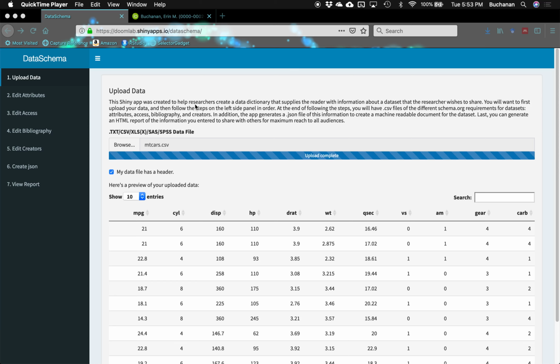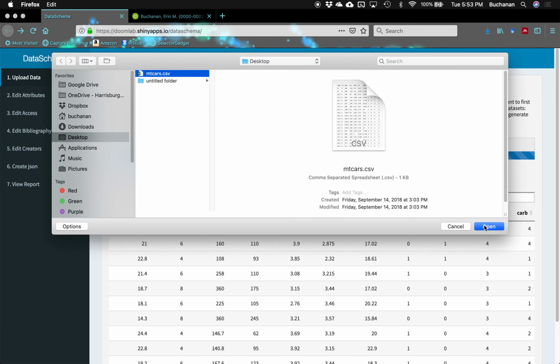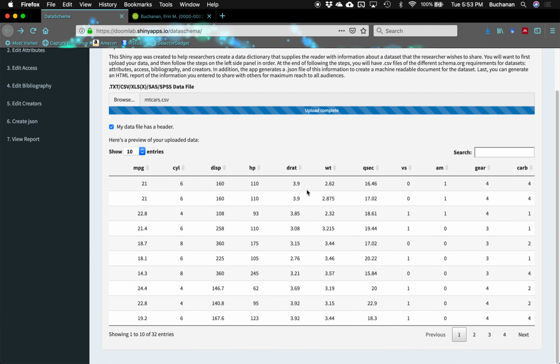It has some descriptions here at the top that explain the purpose of the app. We're going to be working with a data set that is the Motor Trend car information, for like 30 some odd cars and like 10 or 11 variables. You can upload data in text, CSV, Excel, SAS, and SPSS format. You just click Browse, pick the file that you're interested in, and it will upload that file for you.